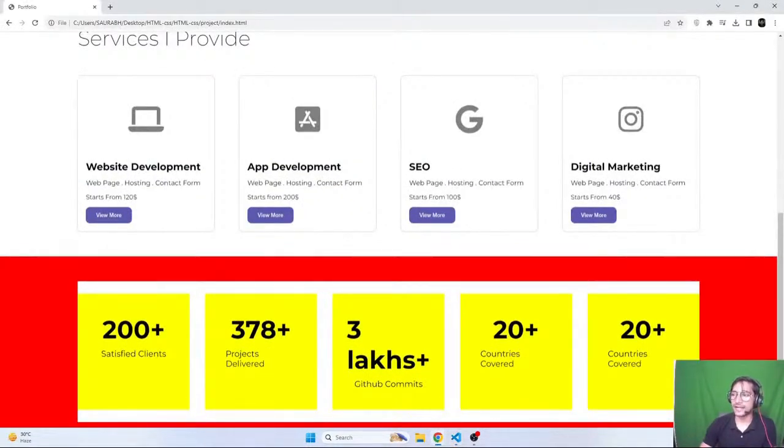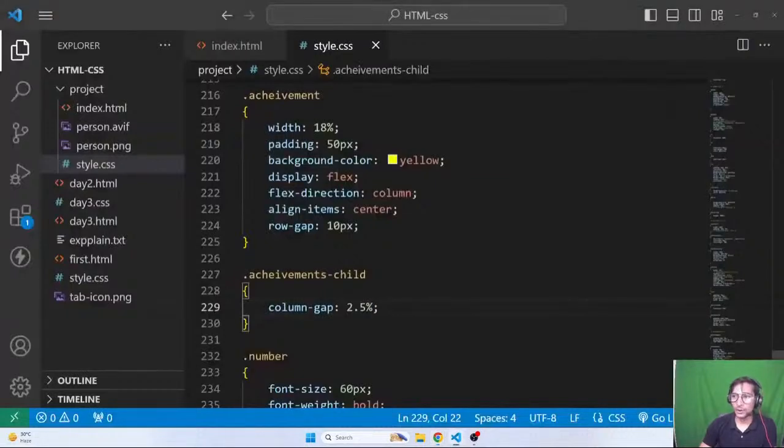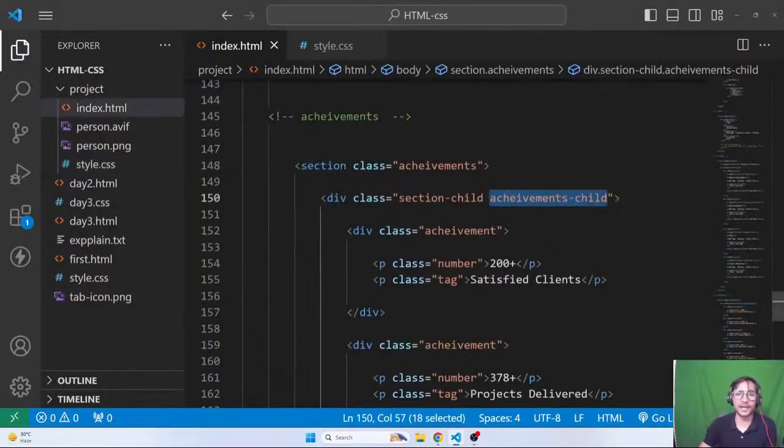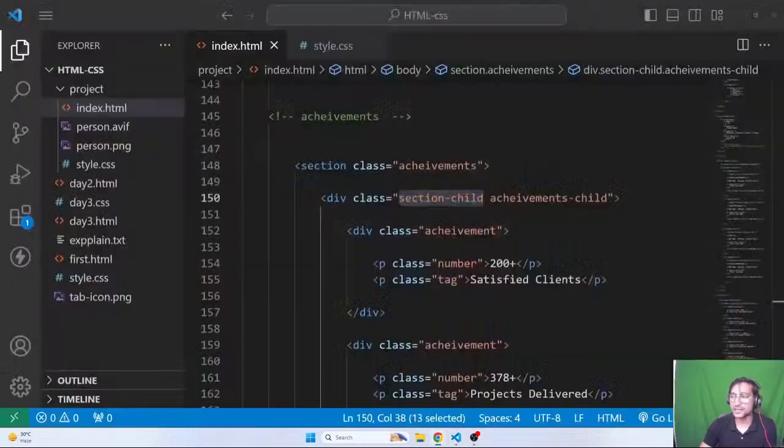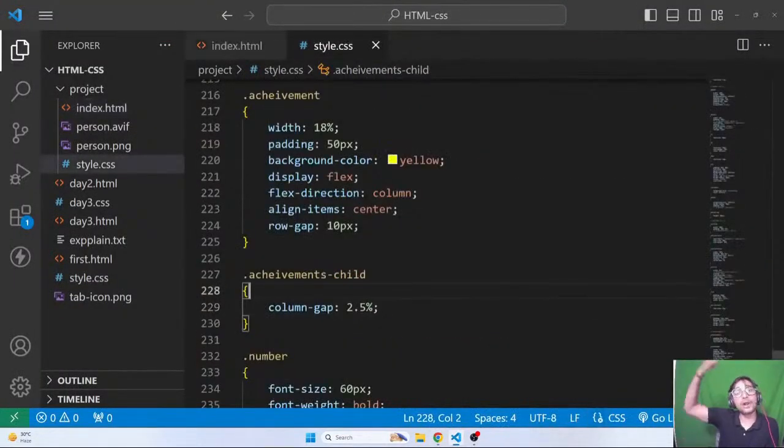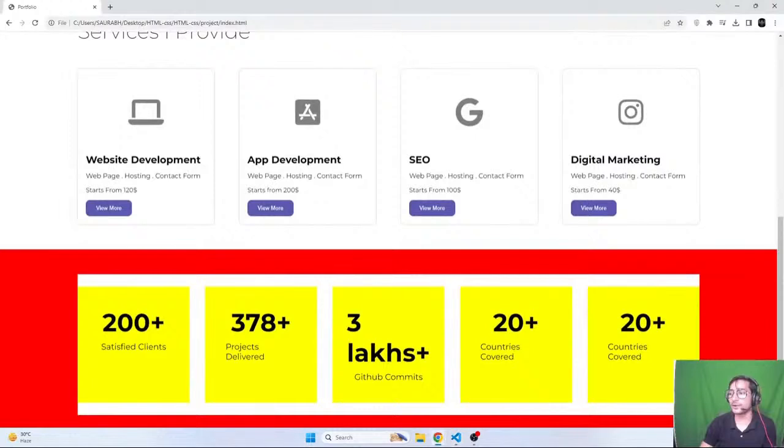See, now we have a different gap here. So now we used the logic of 2 classes. This section child class is giving it the flex logic and everything. And we have one more class by which I'm just overriding the already given 4% column gap by making it 2.5%. And now it looks nice.